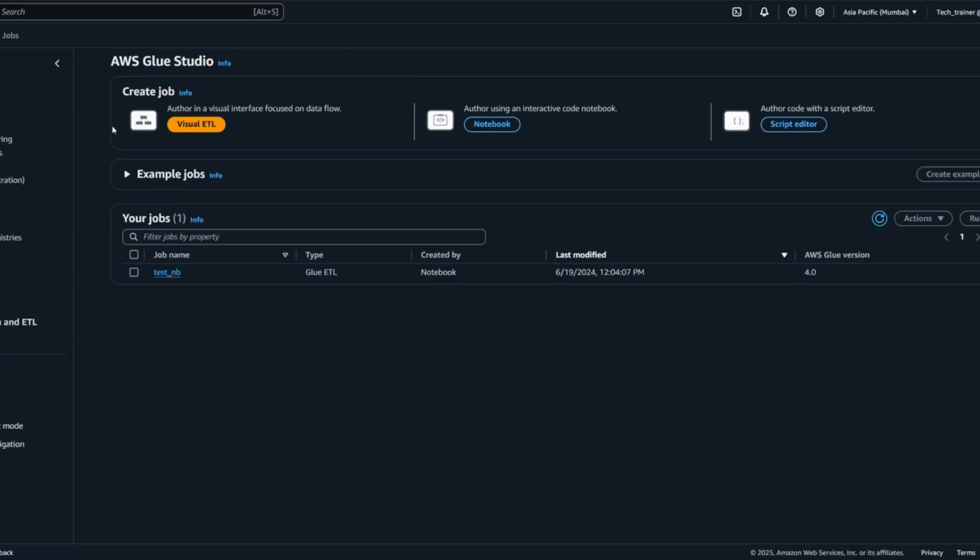Once you click on the ETL jobs, you will see there are three different categories. One is the visual ETL, where you can simply orchestrate an ETL script or pipeline using some drop downs or some visual graphs. But that is something which is not used very often in real world projects.